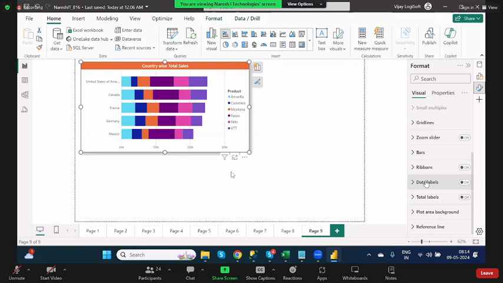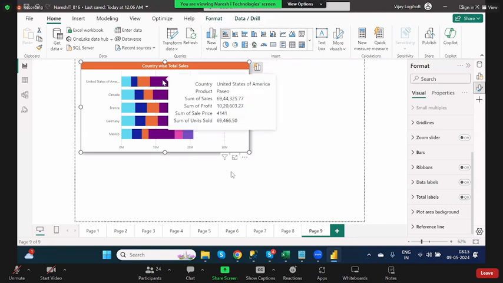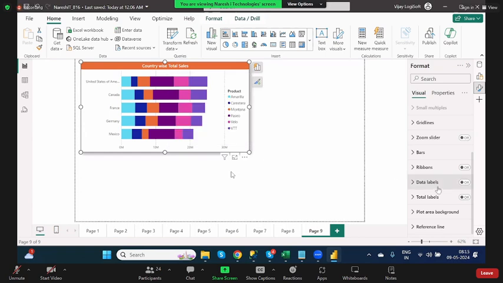What is data labels? Very important option. Suppose if you want to see the values, you need to mouse over that particular one, and at that point of time the tooltip is showing. Without mouse hovering, I want to see the values. Then what option? Data labels. You have to turn this on. See, very important.